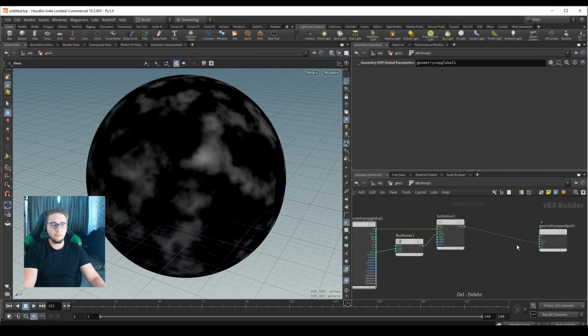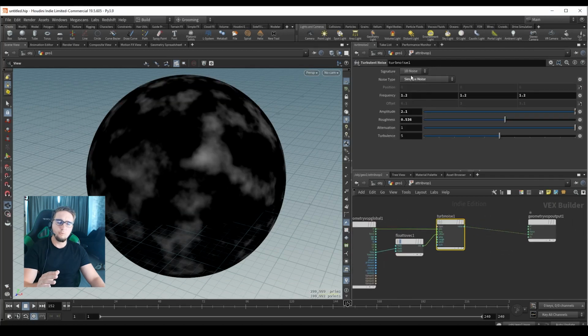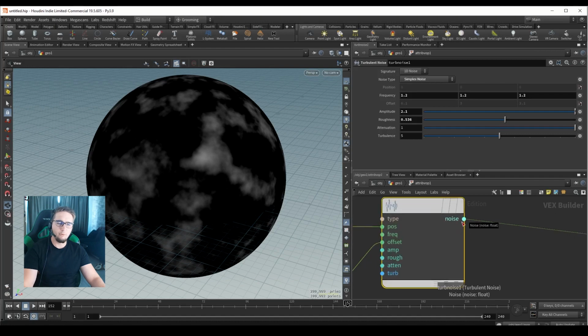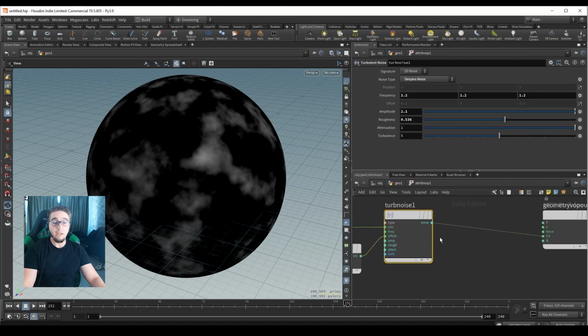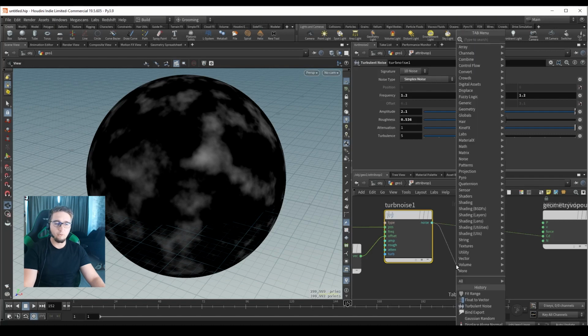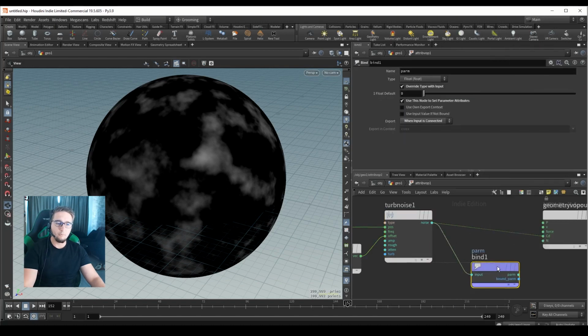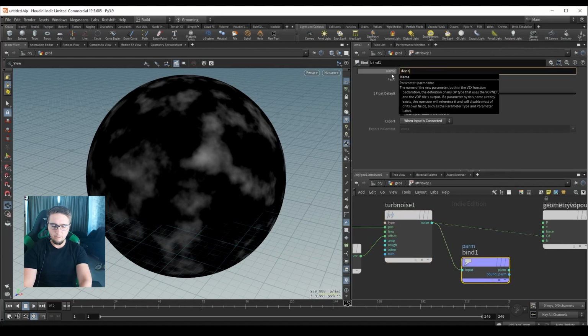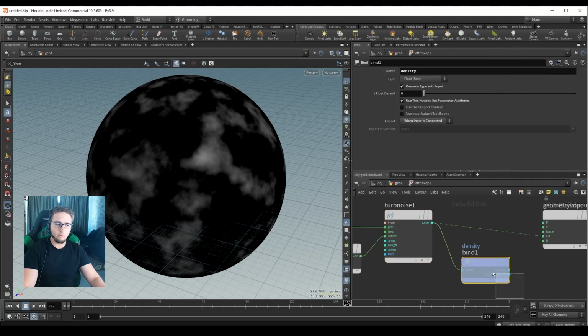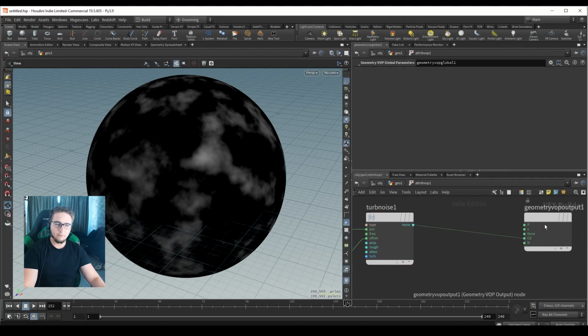So I will remove this connection, and whenever we are outputting a 1D noise, so a float value, we are usually exporting the value directly to our attribute. So I can do a bind export, and this can become something like density in case of a smoke simulation, or like I'm doing here, I'm plugging it inside the CD.